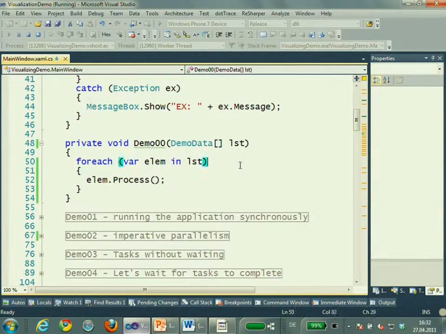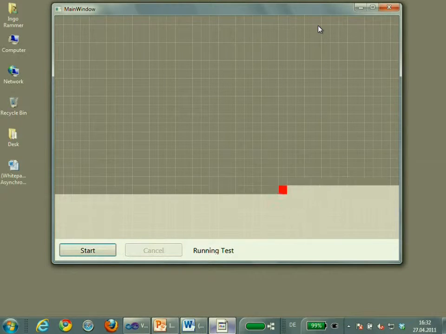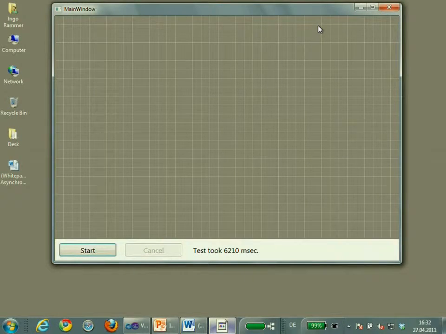Okay. Again, if I run this, we'll get some timing information at the end. We have to wait, of course. The problem is I really can't make it faster because otherwise it will be too fast for the later tests. So right now, it's taking us 6.2 seconds to process all these items.